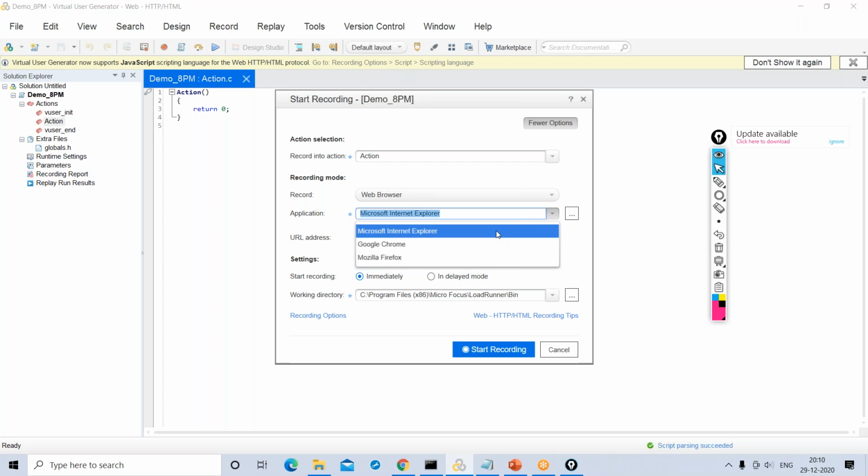Some applications support Chrome only, some support only IE. It depends on the application, what type of application you are testing, and who will tell us which browser it supports. The application team, the development team, will provide us that information. So for the time being, I'm selecting Microsoft Internet Explorer, and this is the URL for the application.